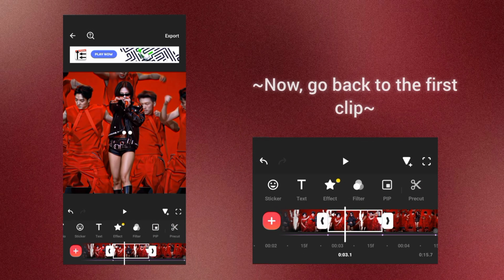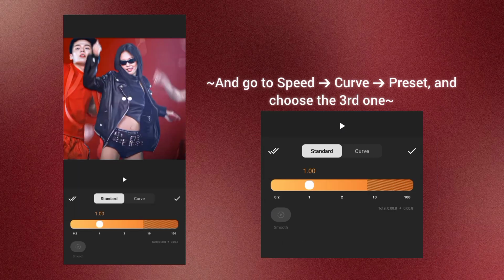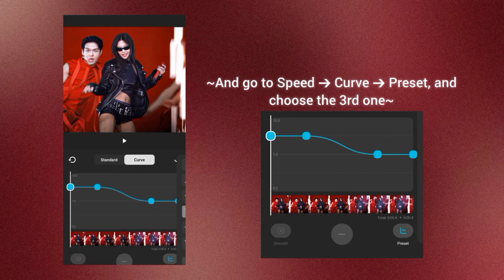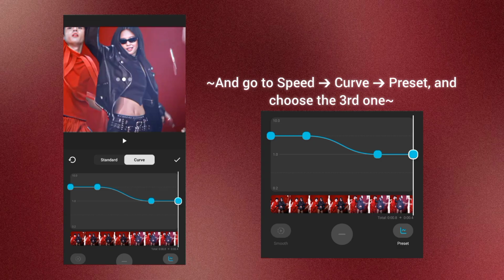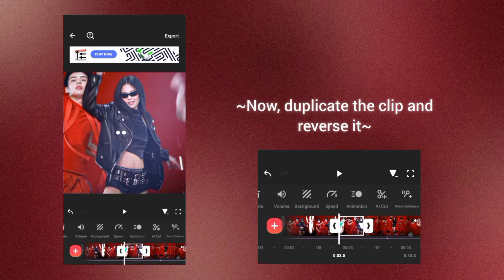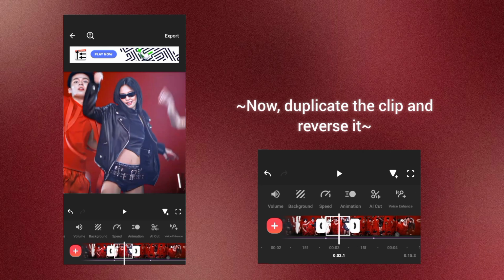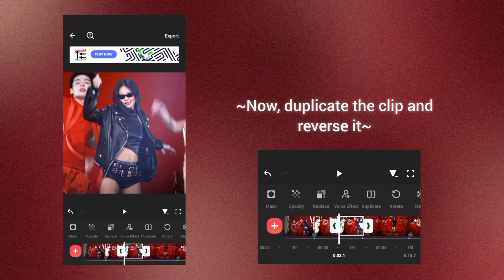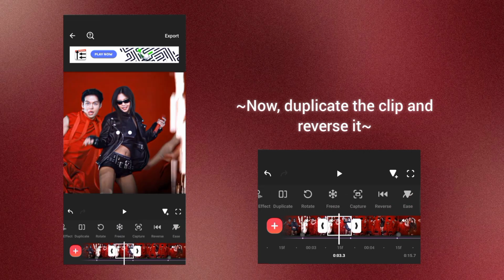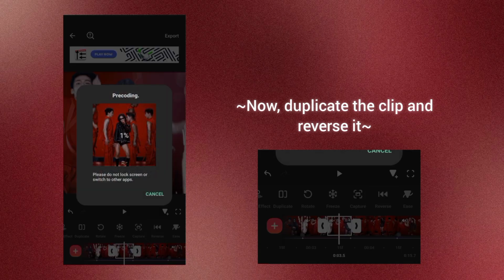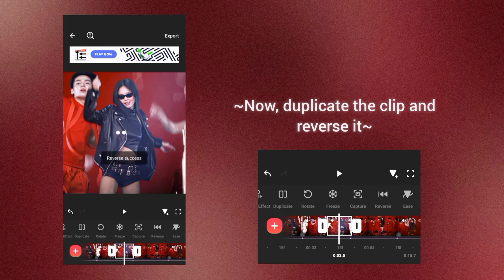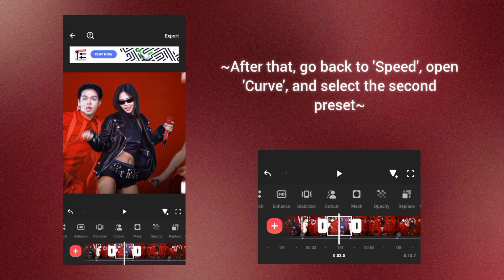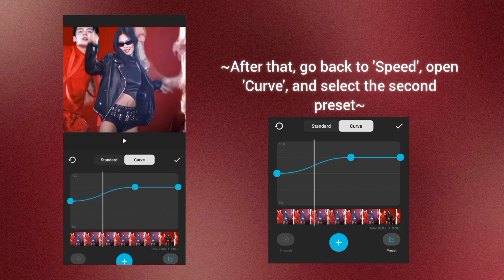Now, go back to the first clip and go to Speed, Curve, Preset, and choose the third one. Now, duplicate the clip and reverse it. After that, go back to Speed, open Curve, and select the second preset.